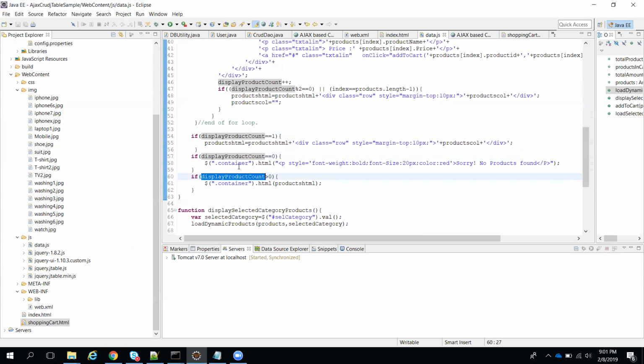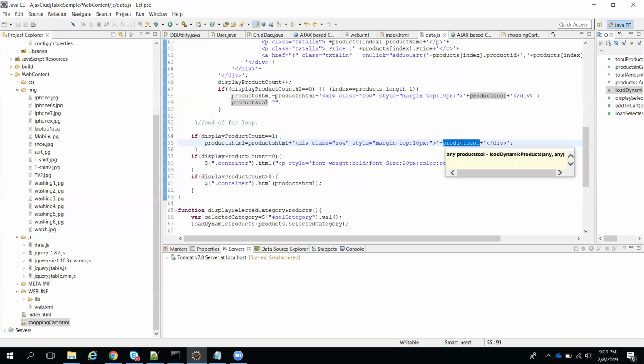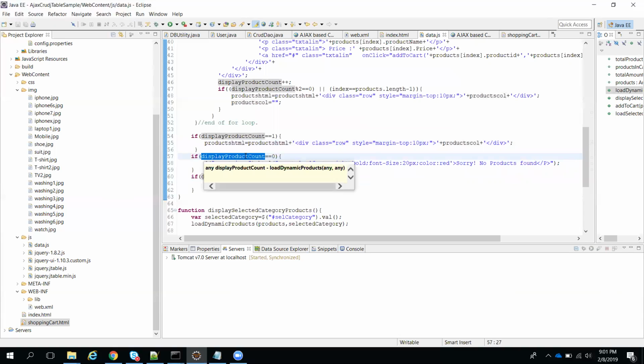For that I have written some code here. If you observe, when count equals 1, I also need to keep it in one row, whatever single product I want to add into a row. That is one condition. After that, suppose display count equals 0. In that scenario I want to show a message, sorry no product is found. So this HTML I'm generating with font weight bold and color red.